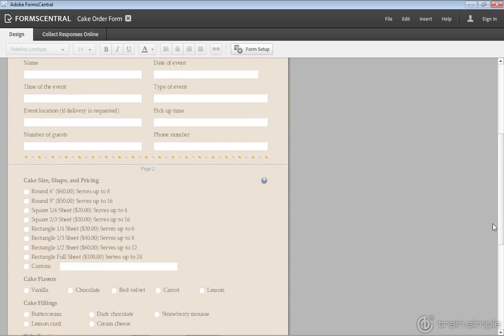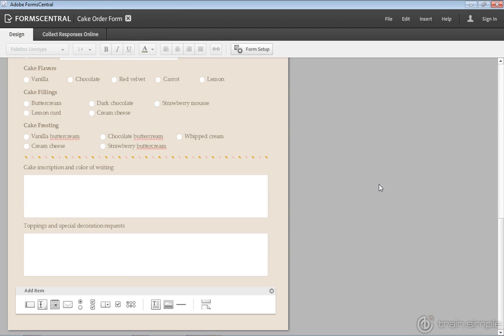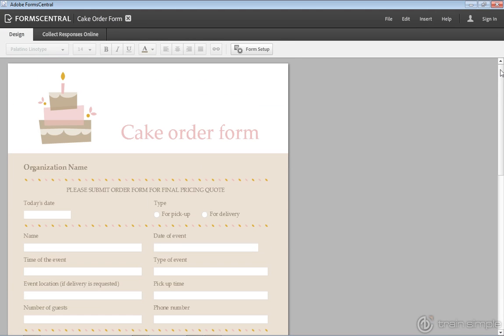So when you're choosing a template, you want to take a look at the content and layout of the page. Try not to focus on the fact that, in this example, this is actually for ordering cakes. This would work well as any type of retail order form, not just for cakes. So that is how you can create a new form and move into the design piece within Forms Central.